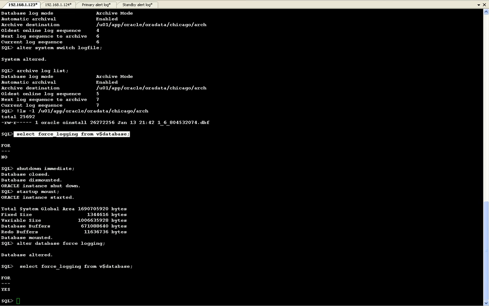Now, how many standby redo logs should we create and what should be the size? We must create the same number of standby redo log file groups and of the same size as the online redo log file groups on the primary database. It is highly recommended that you have one more standby redo log group than you have online redo log groups in the primary database.